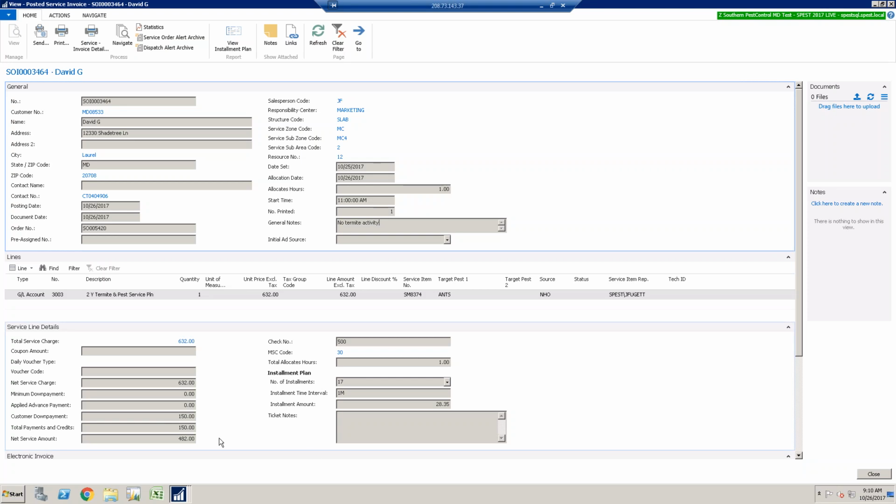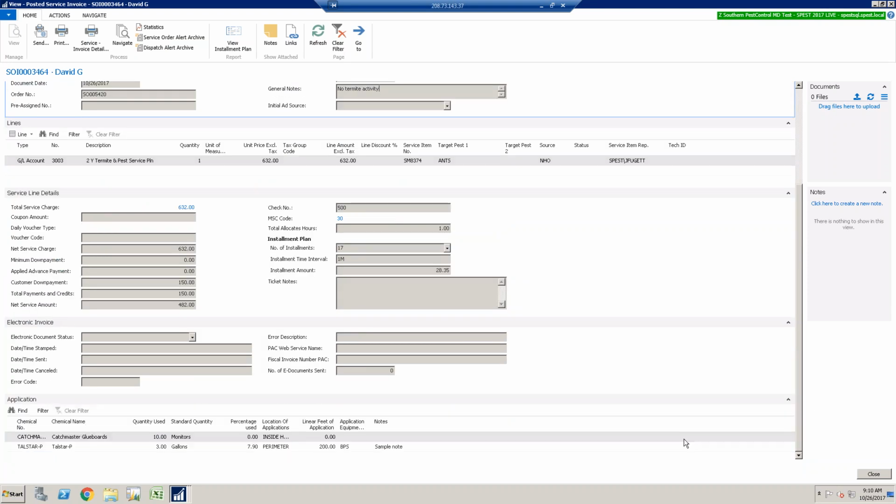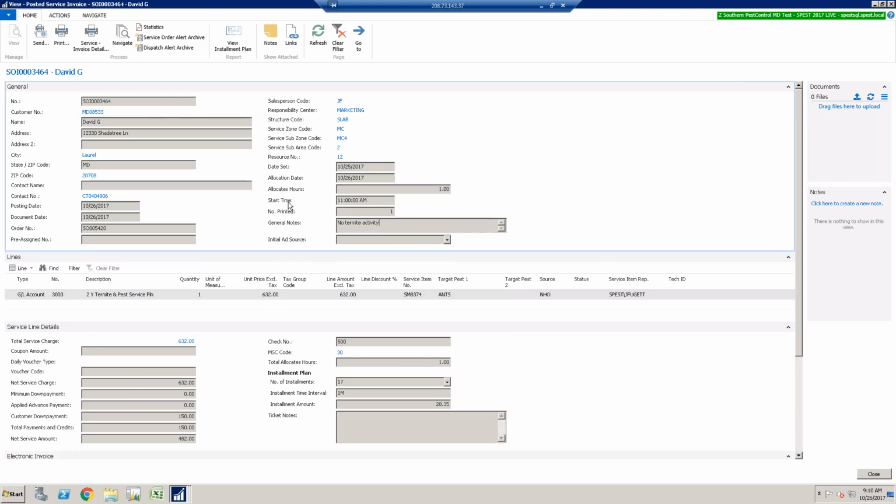They put down 150. Here's the 17 payments. Then scroll down here. Here's the chemical information that we put in. So now here we've created a permanent history of that appointment. And again, it's based on dispatch completing the service order based on the information given from the technician, and then posting it as a permanent transaction.